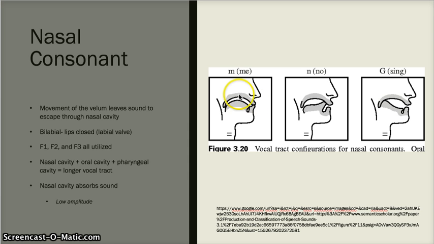So our nasal cavity and our pharyngeal cavity and sort of that oral cavity are all used, creating a longer vocal tract. Plus our nasal cavity kind of absorbs those sounds, the membranes in it. So this all creates a lower amplitude.